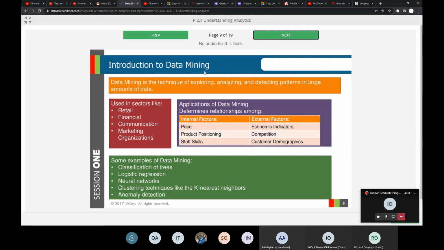Now, intro to data mining. What is data mining? It's the technique of exploring, analyzing, and detecting patterns in large amounts of data sets. This large amount of data sets is very important. If you don't put that into your definition, then it's not complete. So you have to put that into the context. Large amounts of data. It's used in sectors like retail, financial institutions, communication, marketing organizations, and all.